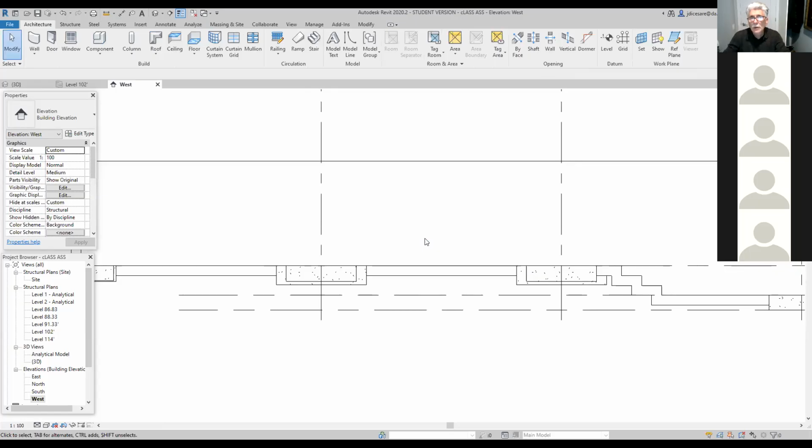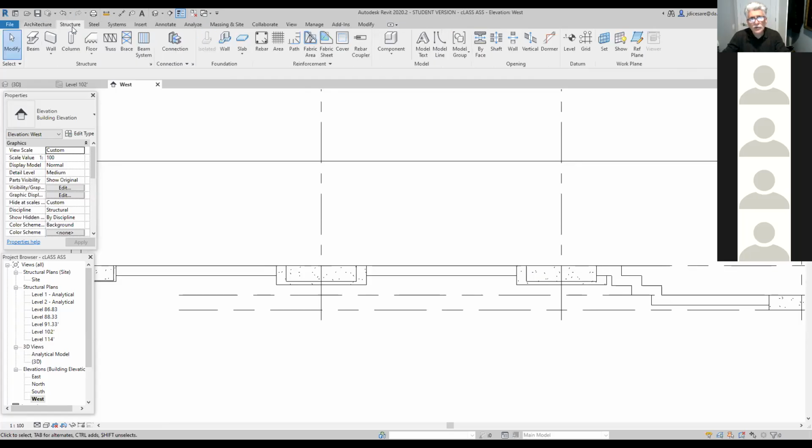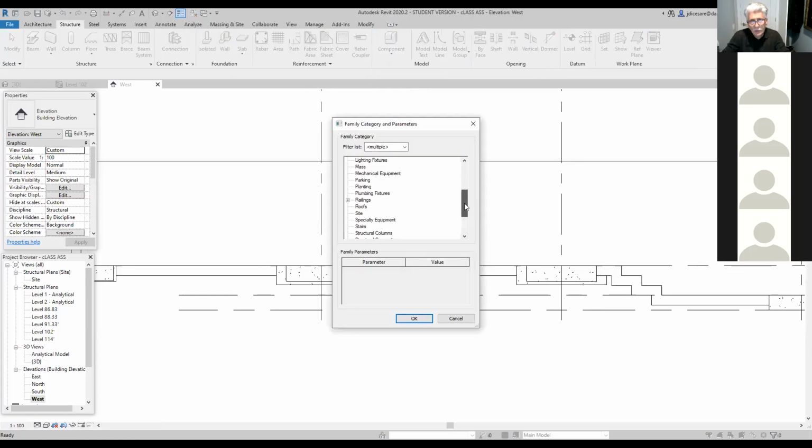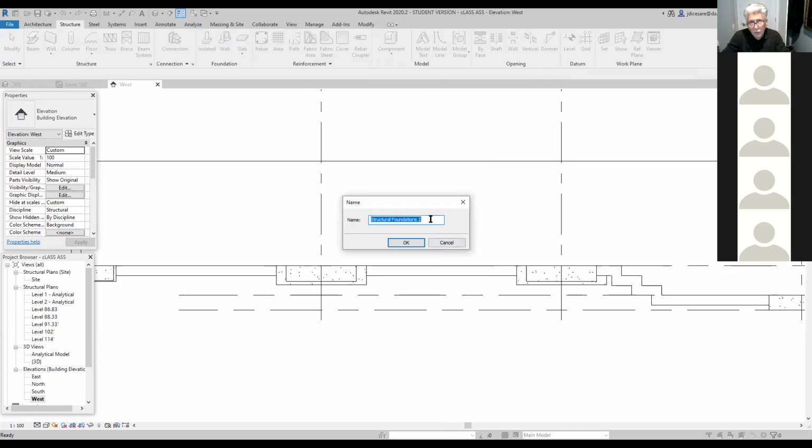Yeah, I'm on the west view now. Now you go to the structures tab. Are you on the structures tab? Yeah. Then you go to component. Are you on component? Yeah. So model in place. Okay. Go down. You're going to do structural foundations. Okay. Now, number 2.